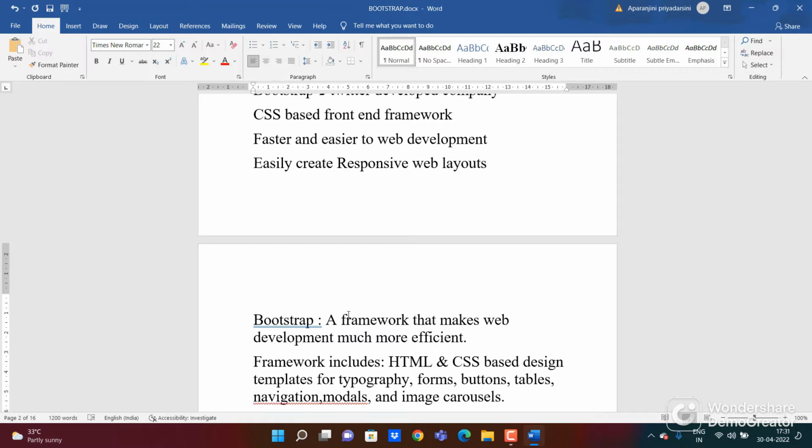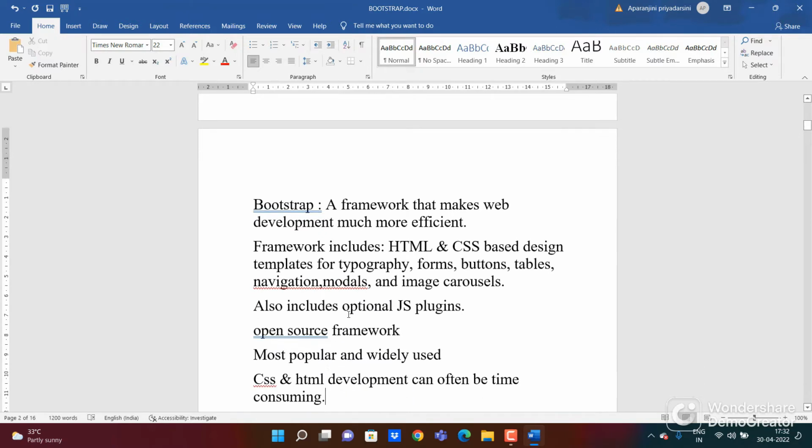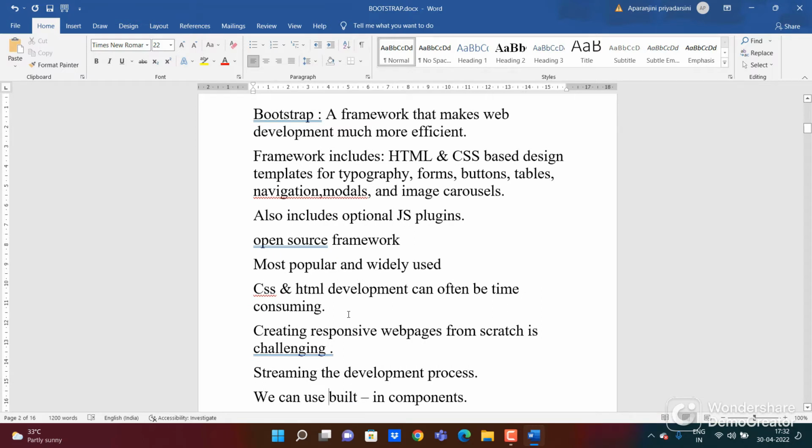This framework includes HTML and CSS based design templates for typography, forms, buttons, tables, navigation, modals, and image carousels, and many things like that. And it also includes JS plugins, and it is open source, and it is the most popular and widely used framework. Developing CSS and HTML can often be time consuming. Using Bootstrap, it reduces that.